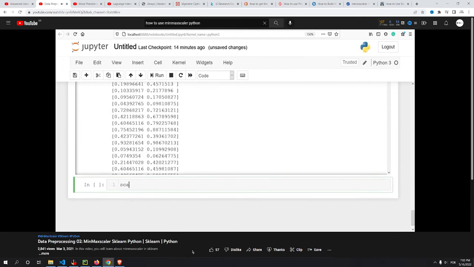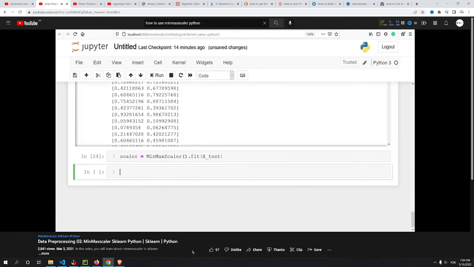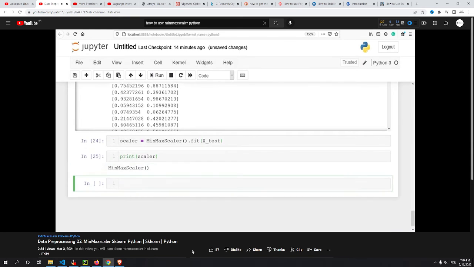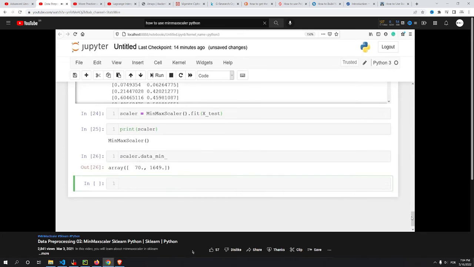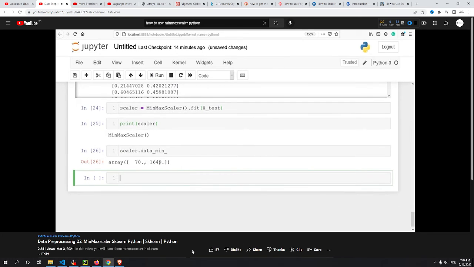I'll make one object scaler, and then I will call MinMaxScaler. Then I will fit this on x_test. Now let's print our object scaler. So you can see that it is an object of class MinMaxScaler. Let's also look at some properties. The minimum. So in our test data, the minimum value for displacement is 70 and for weight it is 1649.